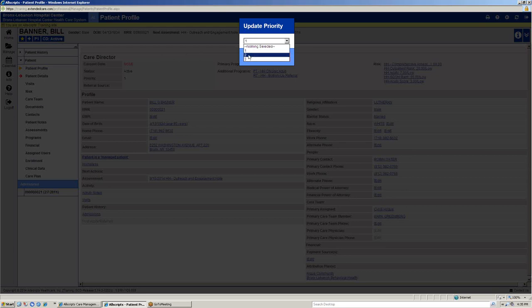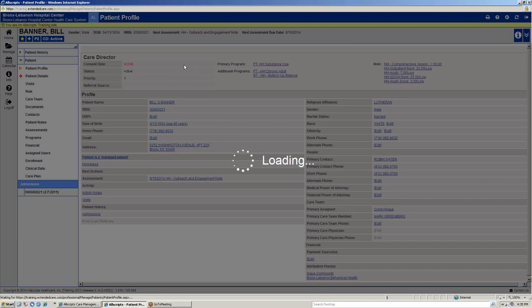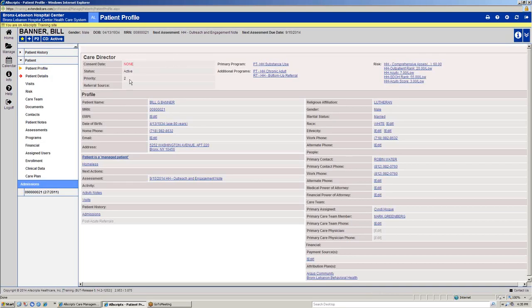So if I wanted to change him to a 2, I'm just going to click Update, and it'll change it to priority 2 up there. I'm going to click Refresh, and his patient profile should update. It did, and now he's a priority 2. So you can sort by these when you're on your patient list, and also we can report off of them, but it's up to you as individual agencies or care coordinators, however your agency decides to handle it, of deciding what priority they are.